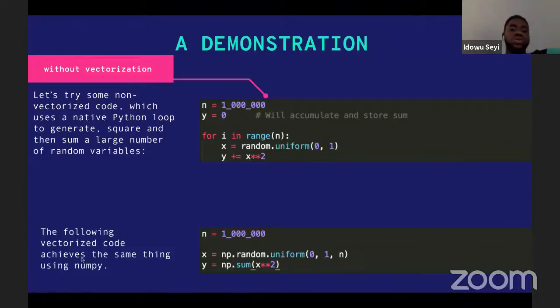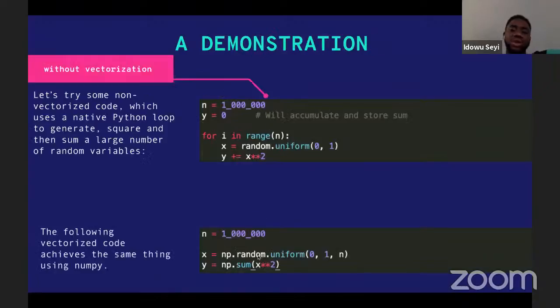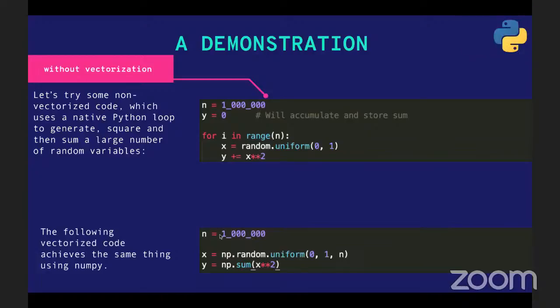The following vectorized code achieves the same thing using NumPy. The previous one is just normal Python code. This is using the scientific library called NumPy, that's what we imported here, numpy as np. That's why we have np.random.uniform with 0, 1, and n. That is anything random here. Then y equals np.sum. Over here, I said y plus equals x raised to power 2. Now y equals np.sum of x raised to power 2.